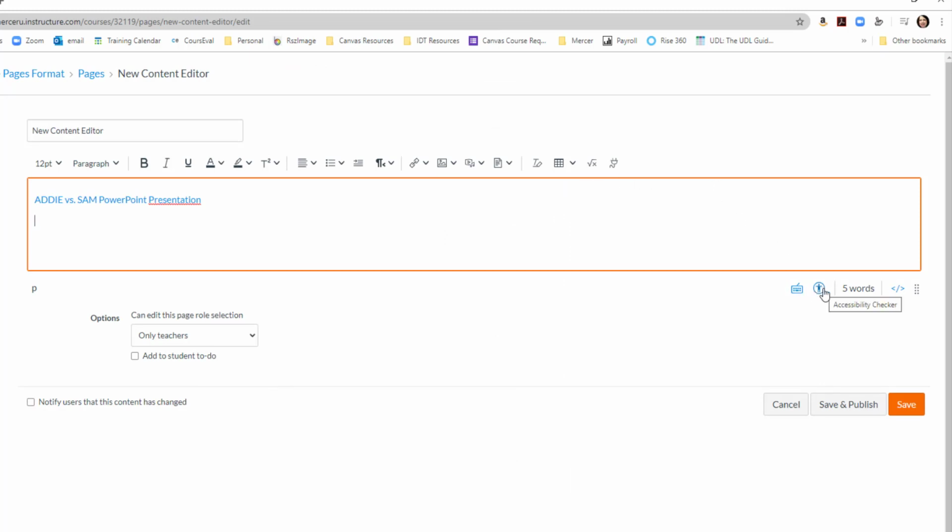Oh, and I want to point out, they have moved the accessibility checker here. It used to be up at the top, now it's here. It's still the circle with the little figure inside. So just make sure that you are using that when you're putting new content onto your content editor.